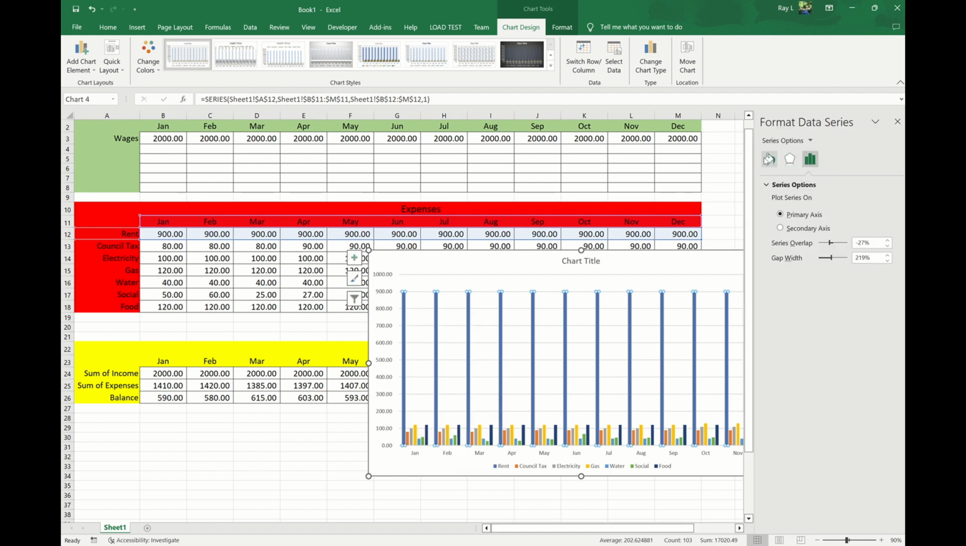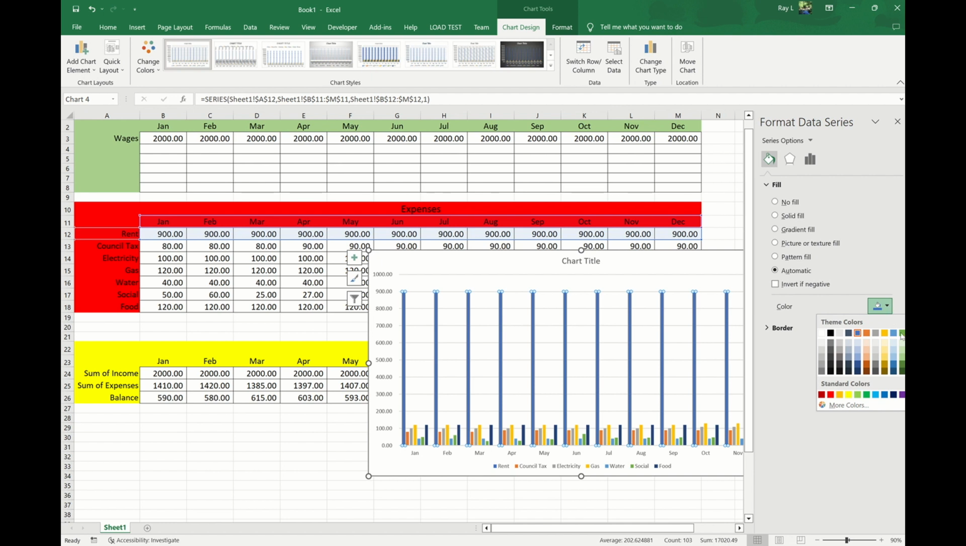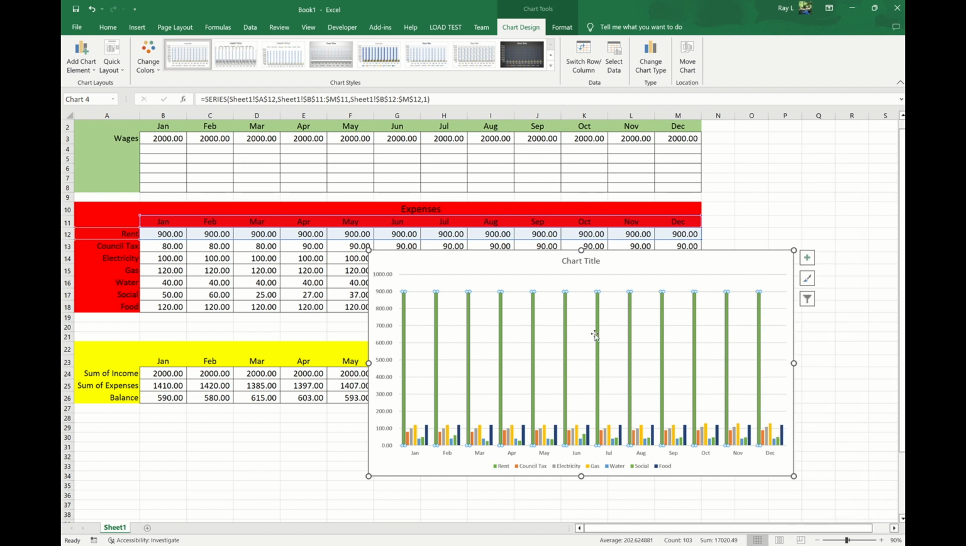And you can pick and choose the colours here with the fill can. So let's say we wanted our red for rent to be represented in green, for example. And there we go, it would just change it like that. So it's nice and easy to change the look of your plot.